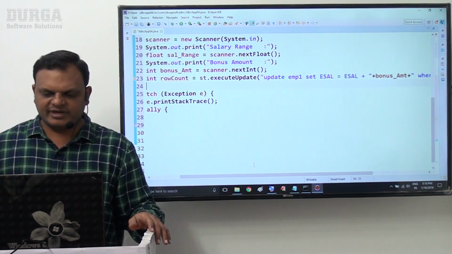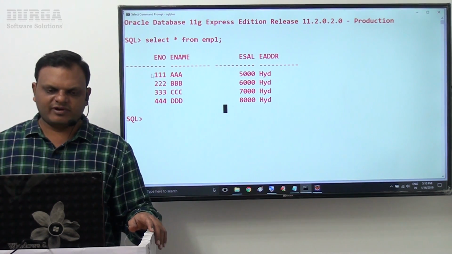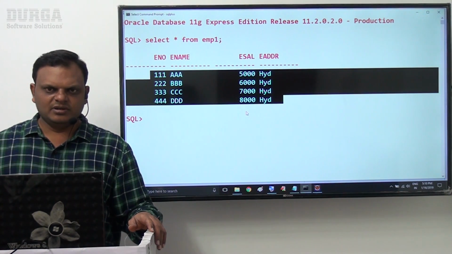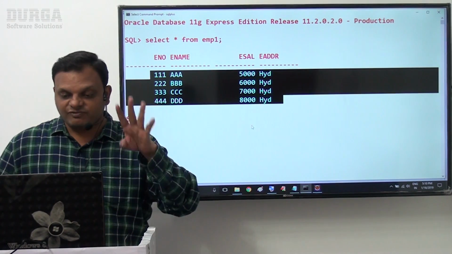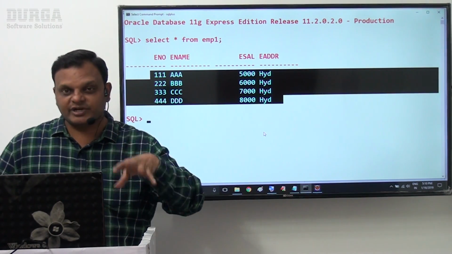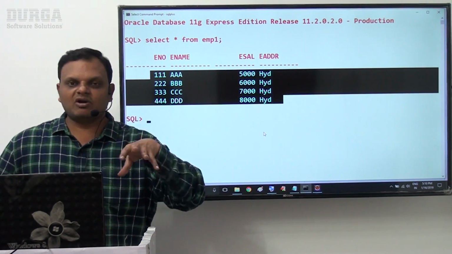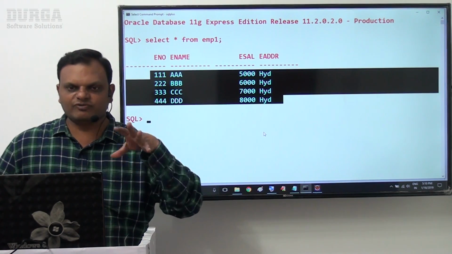Actually, if you open my database table, only 4 records are available. So 4 records are going to be updated. How many records are updated? 4. That count of records updated by our update SQL query is equal to 4.